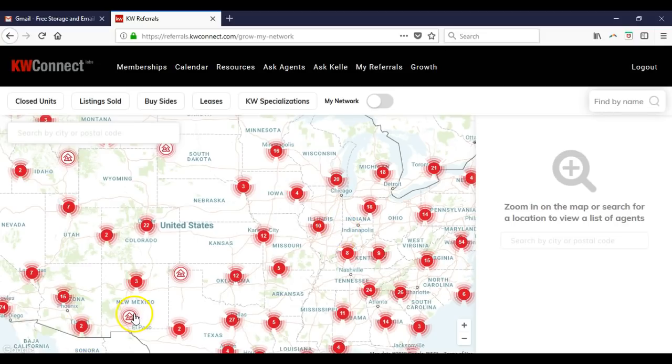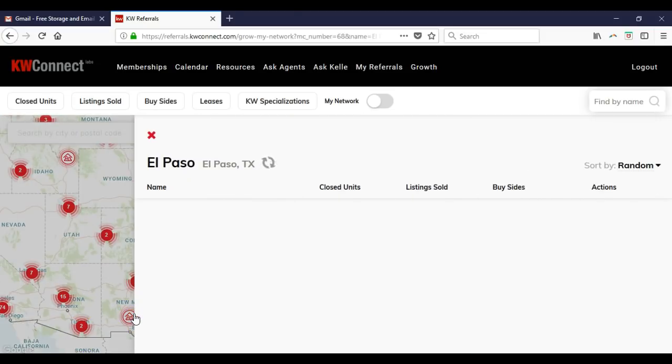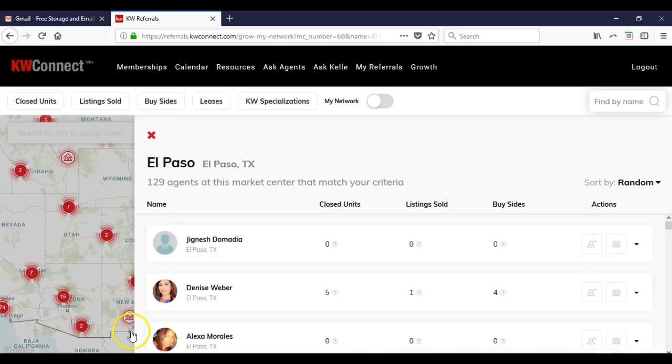So if I come over here, here's one in New Mexico. So if I click, or I guess not New Mexico, it looks like it's actually in El Paso. I should have looked at where the dot was going. All right, so here's one over in El Paso. So if I want to send someone a referral over in El Paso in this case, all right, then I can actually view all the different agents currently in El Paso.